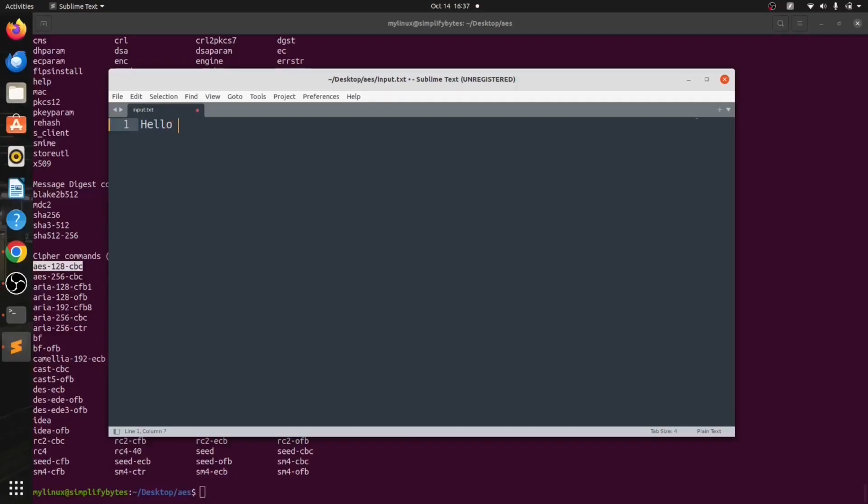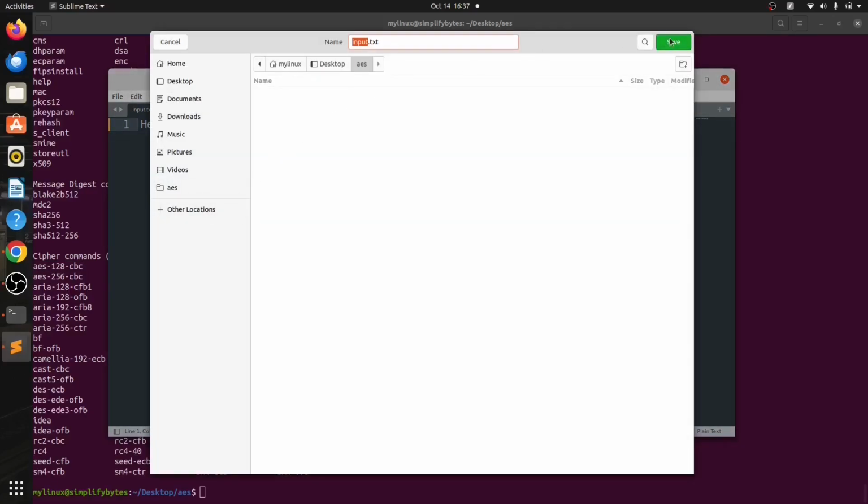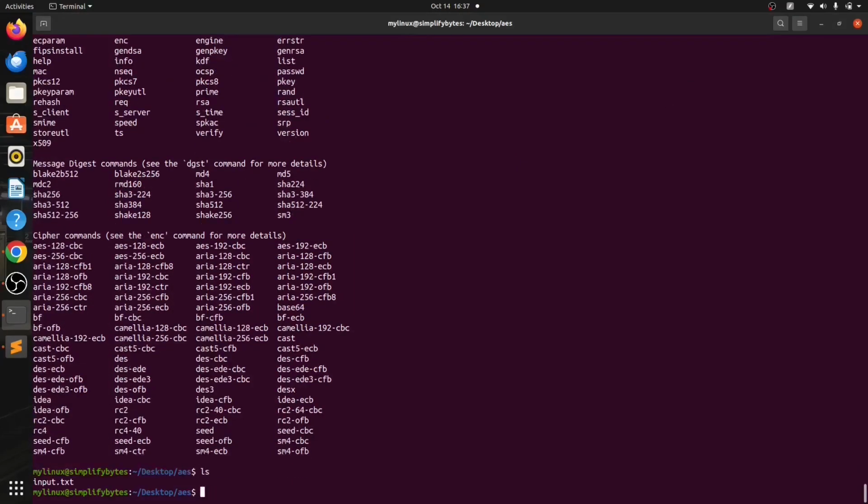Now the same thing can be achieved using the OpenSSL tool on Linux. We'll type our plain text message here: Hello, this is encrypted message. We'll save this file. And if we do ls, you can see the file here. Now we'll use the OpenSSL tool to encrypt the message using AES 128 CBC. So we'll give the input file name with -in, the input.txt, and the output file, the encrypted.txt.